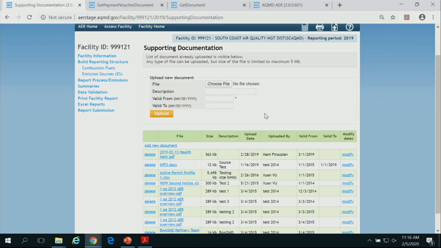If we upload the SDS, what would be the valid from and valid to date? What you can do is, because you don't know when the manufacturer is going to change the SDS, right? What I recommend is, valid from is required, right? It has an asterisk, so you always need to enter that. For the valid to, you can leave it blank, it's not required.